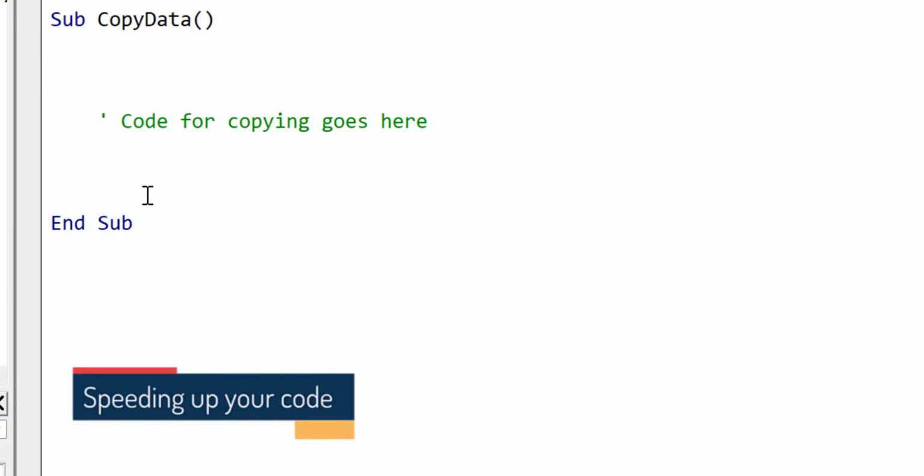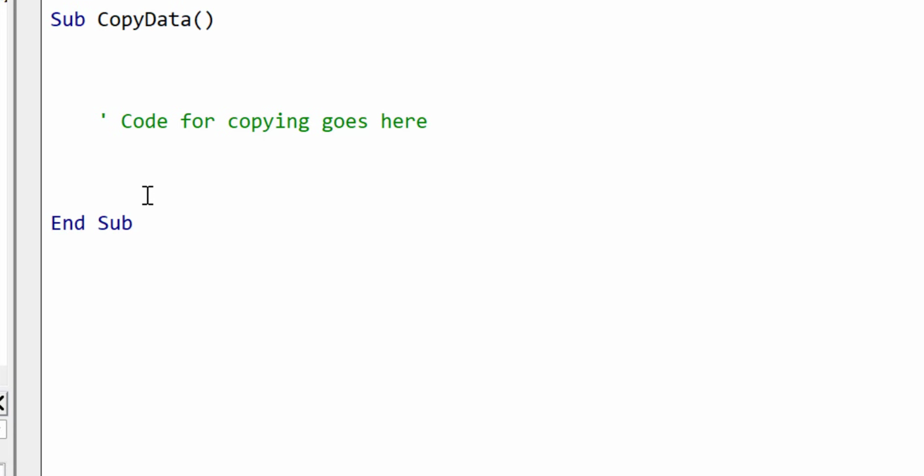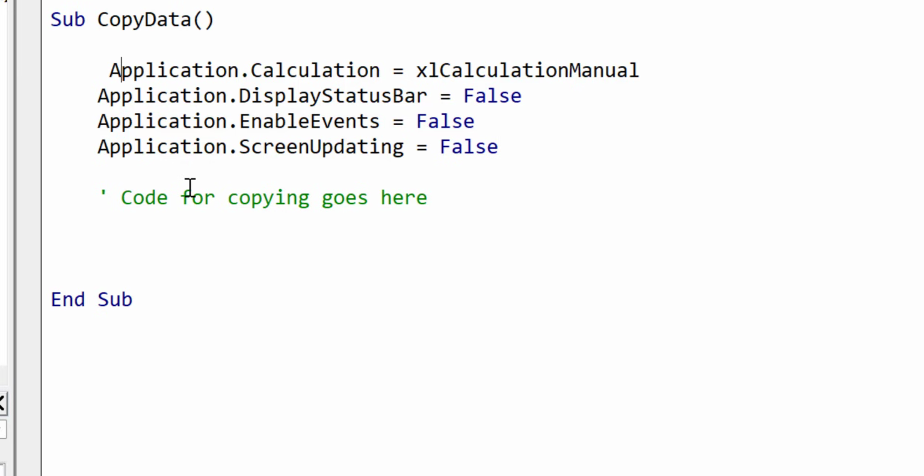One very important thing to keep in mind when you're copying data is the speed. If you write the code wrong, what can happen is your macros can take hours to run. So it's very important to understand the very basics of speed. What we want to do when we start off is turn off Excel functionality. For example, we want to turn off calculations, display status bar, and screen updating.